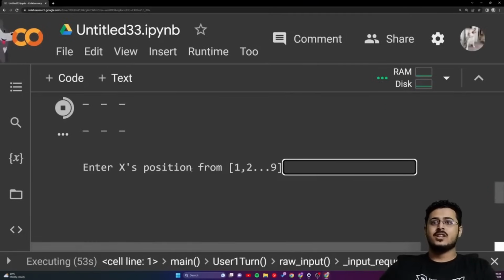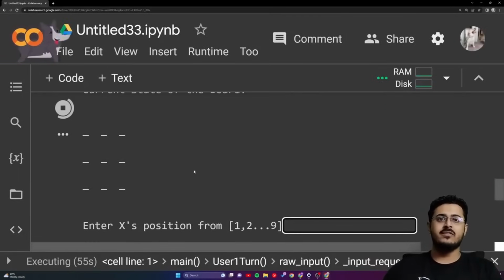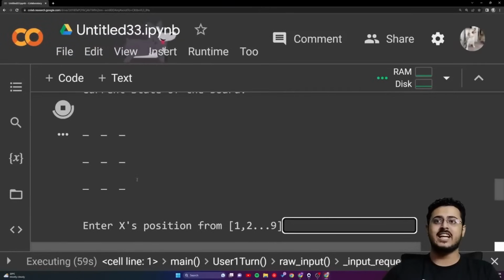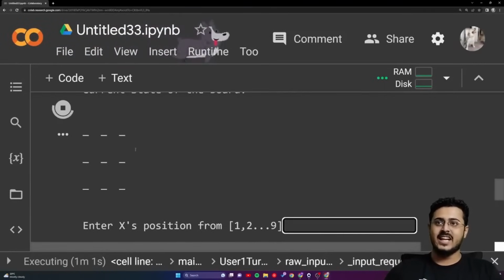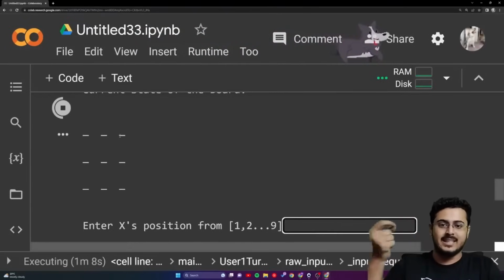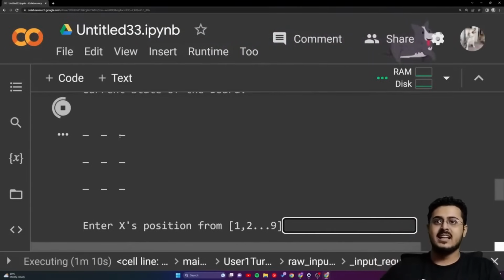Now enter the X position from 1 to 9. So what I've done right over here is this is the current state of the board, guys. This is the current state of the board as you are able to see. Every place is indexed from 1 to 9, guys. Let's assume we want to place our first X in the middle of the board.